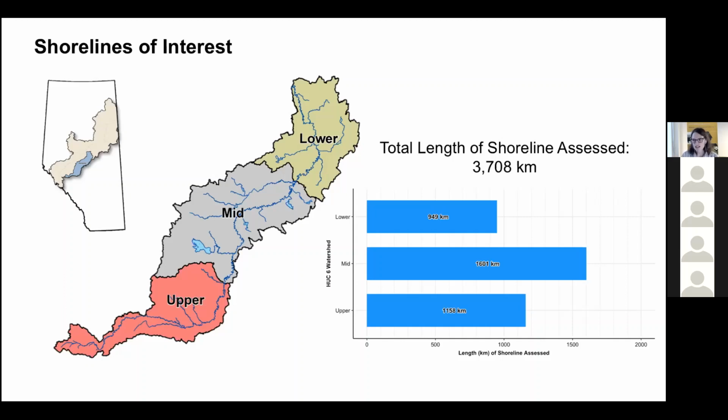And those HUC 6 watersheds within the Pembina, there's 3 of them: the upper, the mid, and the lower Pembina watersheds. For this assessment, we assessed nearly 4,000 kilometers of shoreline, with the largest proportion of that shoreline being located in the mid Pembina watershed. So just over 1,600 kilometers of shoreline in the mid.